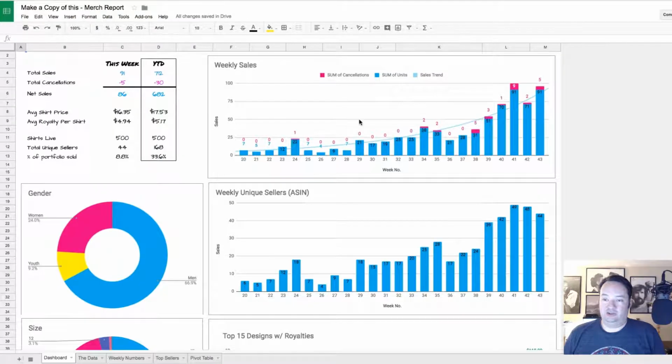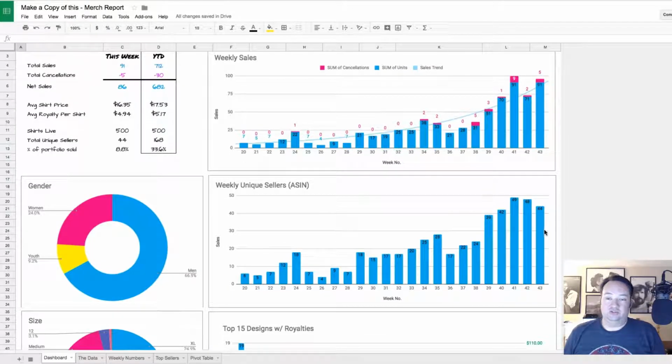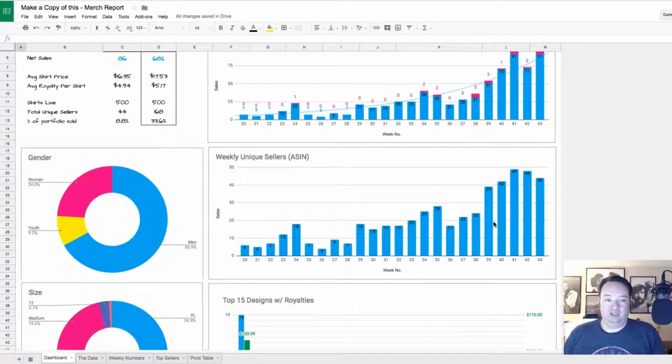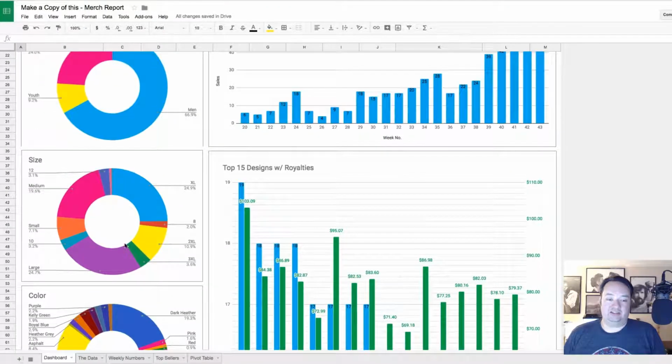So you'll see things like your trend on sales versus cancellations for the week. Your unique sellers for the week. So this is unique individual designs that have sold this week. So if you have one that's like really, Eclipse comes to mind, where people had like one Eclipse shirt that really took off, but nothing else really sells. You can see how healthy your account is here by looking at the percentage of what's selling versus your total inventory. Breakdowns on gender, size, color.